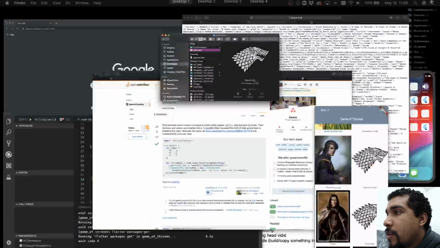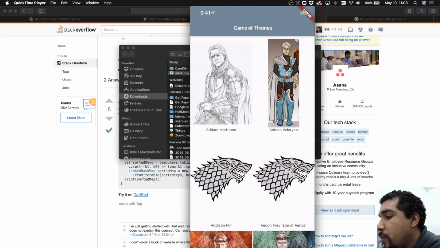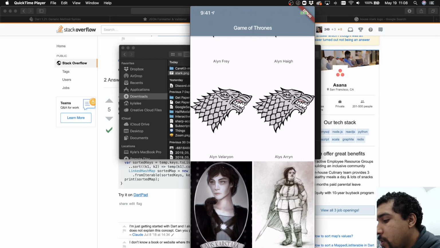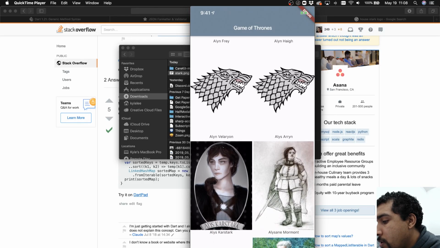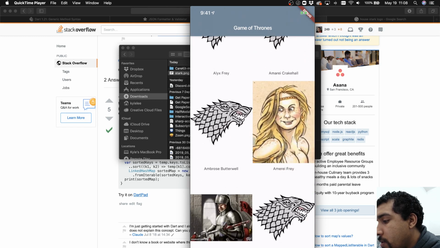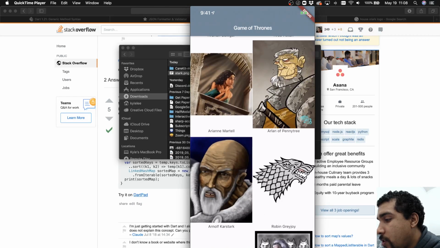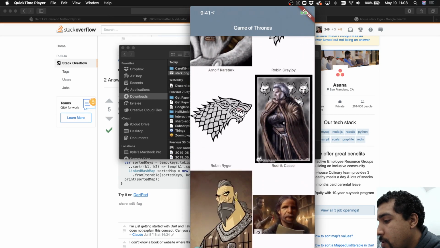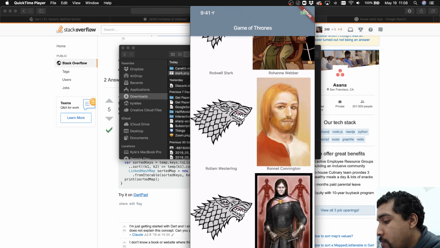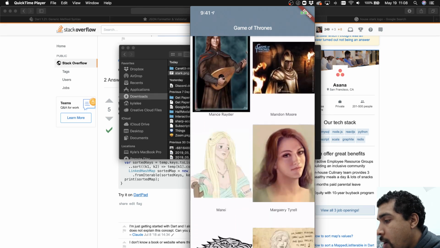Oh, look at Theon. Where is it? Look at Theon. So I would say this is pretty cool. One thing that you would definitely want to include is a search at the top. And yeah, but this is pretty cool. I'm definitely getting.